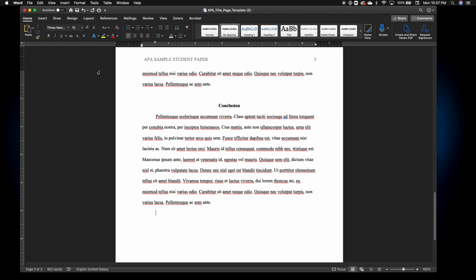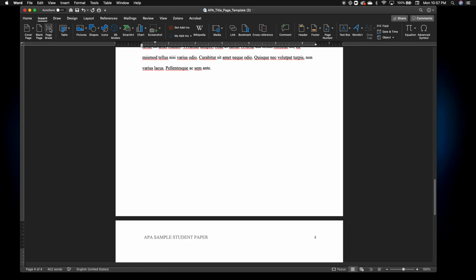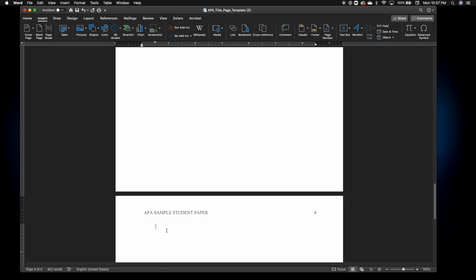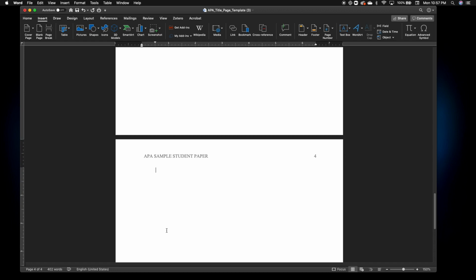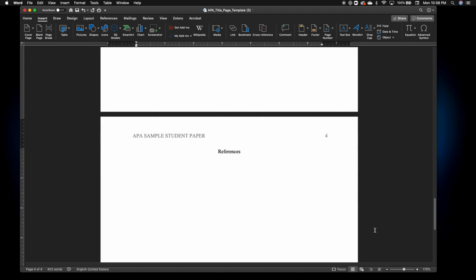To do so, all you're going to do is go to where it says Insert, and there is a page break option right there at the top of the page. You're going to click the button that says Insert Page Break, and that's it. In this instance, you want to make sure that you center and just start typing in the word references. Please do not bold this, and please do not underline it. Just keep it simple as references.